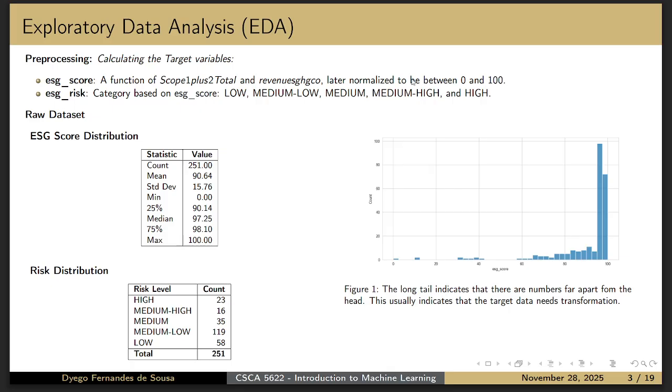Basically, for the score, I utilized the scope 1 plus 2 and the revenues with GHG and carbon footprint. After calculating that, I needed to normalize it between 0 and 100 because it is a percentage. And the risk category is based on the ESG score and goes from low all the way to high. Here are some statistics of the score distribution and the risk distribution.